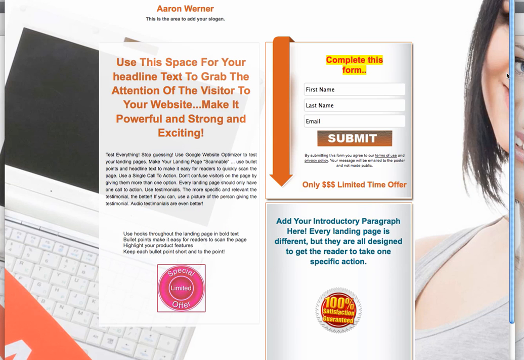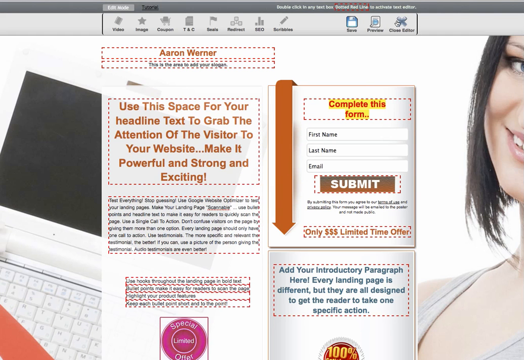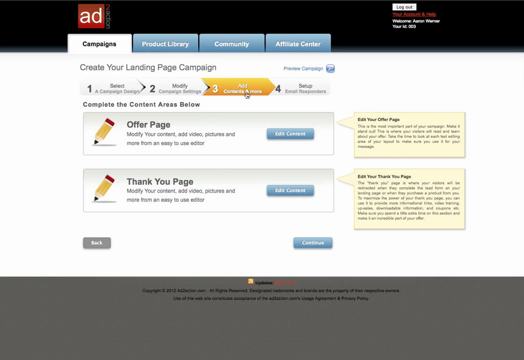You'll see this is my nice page as it's coming together. Pretty cool. And then the last thing is to close the editor. When you're done editing, just hit this close button and it'll take you out of this area and return you back to the 4 steps, where we'll move on to the auto email responder.